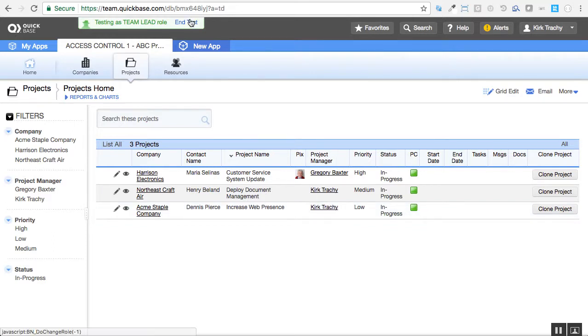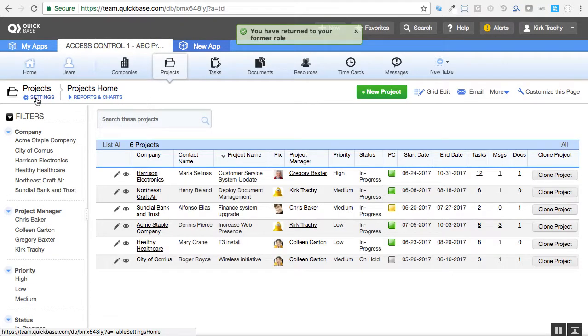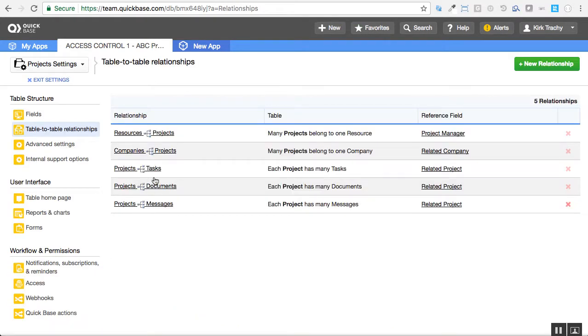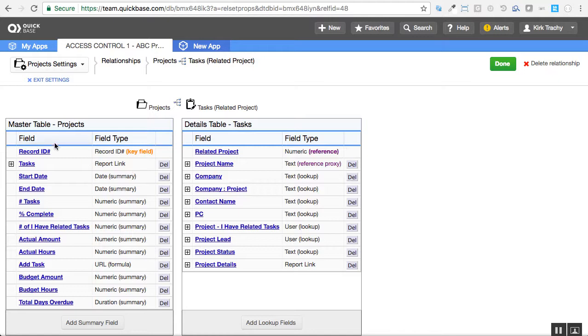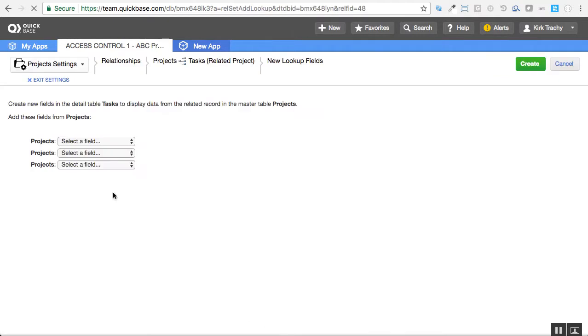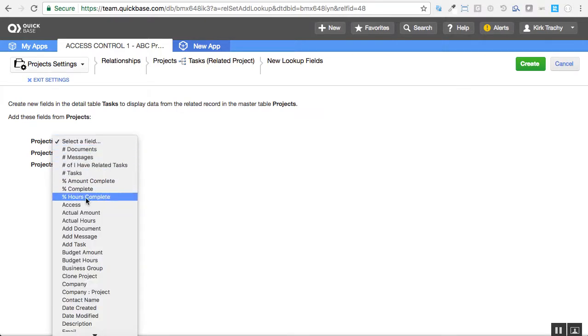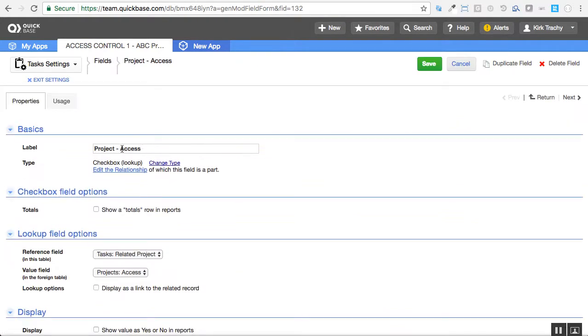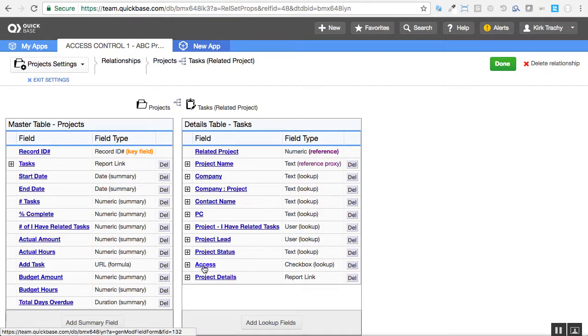Let's just take it one step further and pull it down into the task world. So I'm going to end this test. I'm going to look at the relationship. I'm on projects. I'll click on that. I'll look at the relationship between projects and tasks. And I want to take that access field that's there in the projects, add it as a lookup field as access, and create. And we could even edit this. It says project access. We could go like this and then hit save. And now we've defined with a checkbox what's visible in the task area.